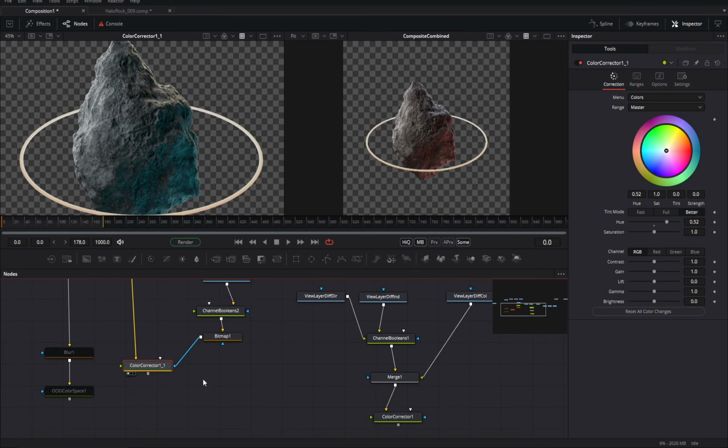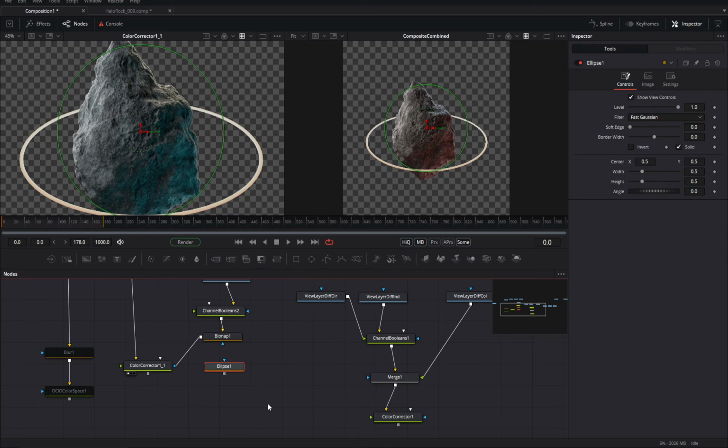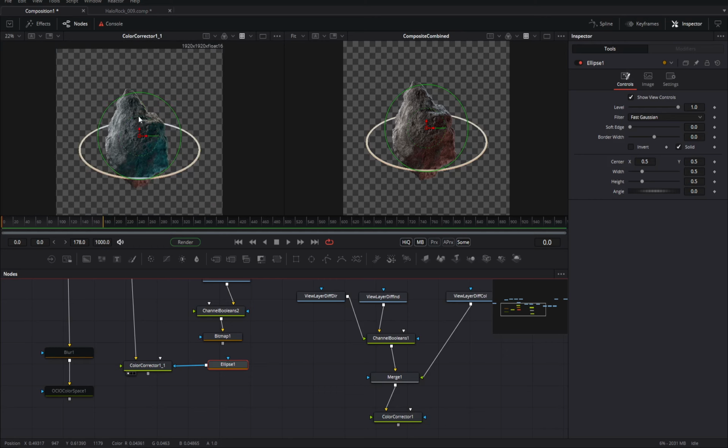There's a great amount of different masks. You have B-splines, ellipses, polygons, which is what you can free-form draw yourself, and multi-poly, which lets you do multiple polygons. But I'll do an ellipse just to show you guys what can be done. If I create this ellipse, as you can see, whatever is inside this ellipse is getting affected. I can give it a soft edge, and I can increase the border width if I want.